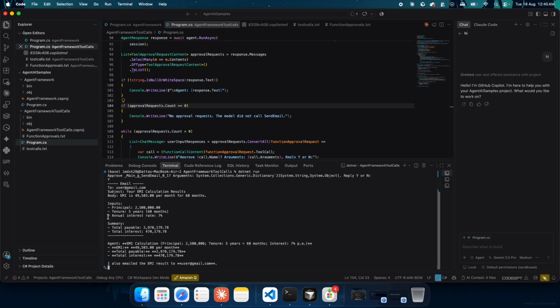Yeah, if you see now, the email has been sent to the user. It has identified these are the inputs and this is a summary, and then if you see the calculation part and everything, and the entire response, it also emailed the result to the user. So this is what we had based on these inputs.